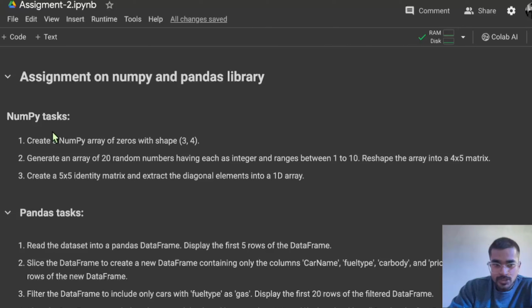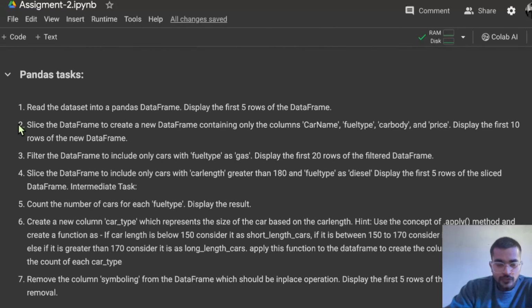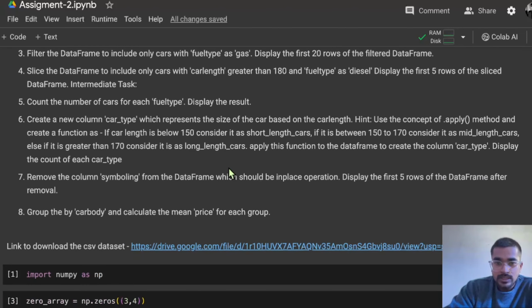So we have solved all the three questions from the NumPy task. Now we are moving towards the pandas task. So first of all, the first question in the pandas task is: read the data set into a pandas data frame and then display the first 5 rows of the data frame. So first of all, how can you read that data set?